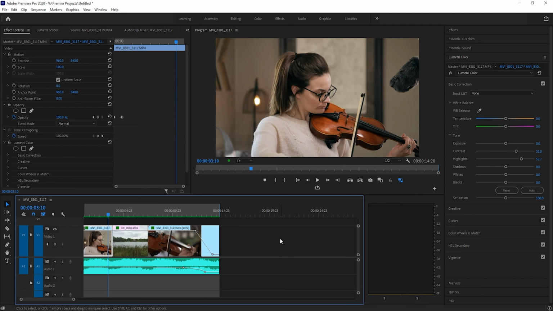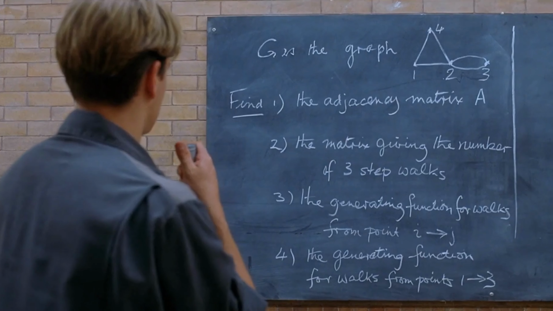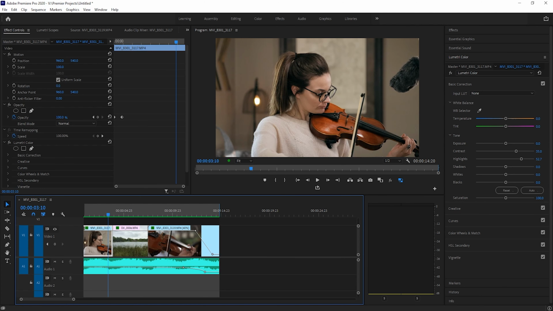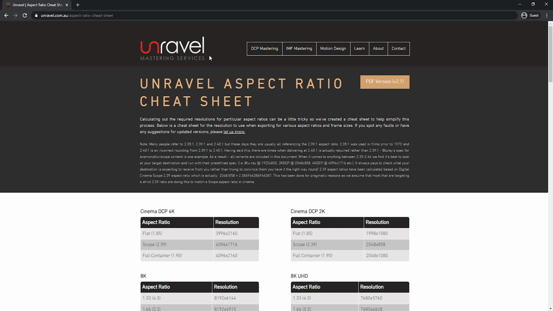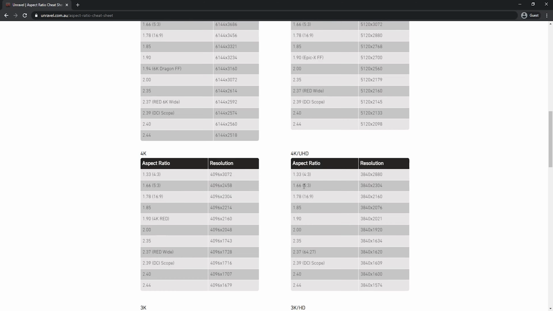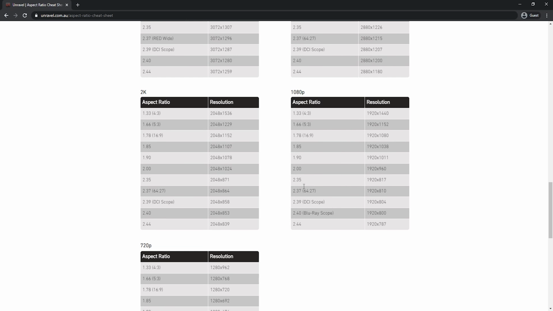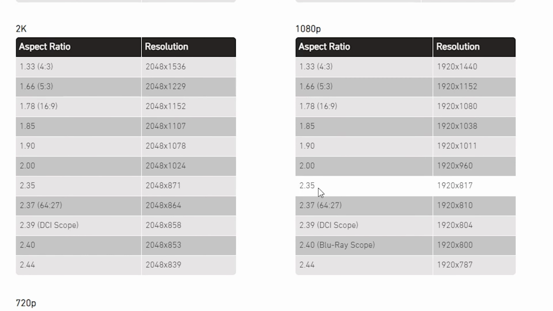Now, you could take some time and do some basic math, which sounds terrible, I'm not gonna lie, or you could check out this super helpful cheat sheet I found online from Unravel Mastering Services, and it's going to give us all of the information that we need. So if we head down to 1080p, there it is, because that's our working resolution, and we look for the aspect ratio we've been tasked with exporting in, which is 2.35 to 1, we see that the pixel size should be 1920 by 817. Perfect. So now we're going to create guidelines from this information to make sure each clip is framed the way we want. So let's head back to Premiere.